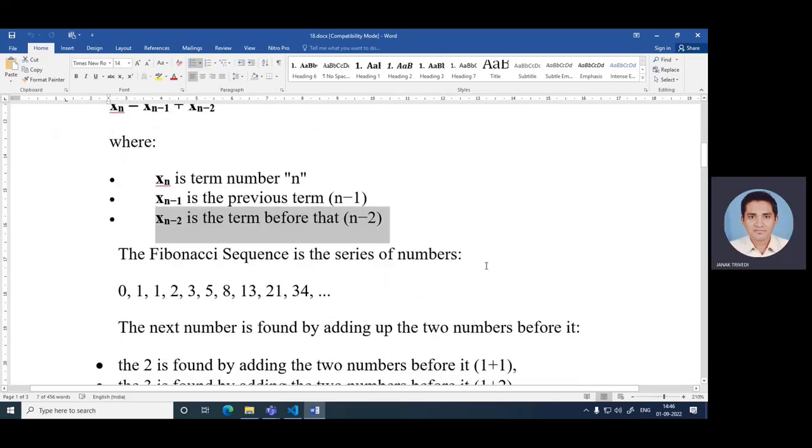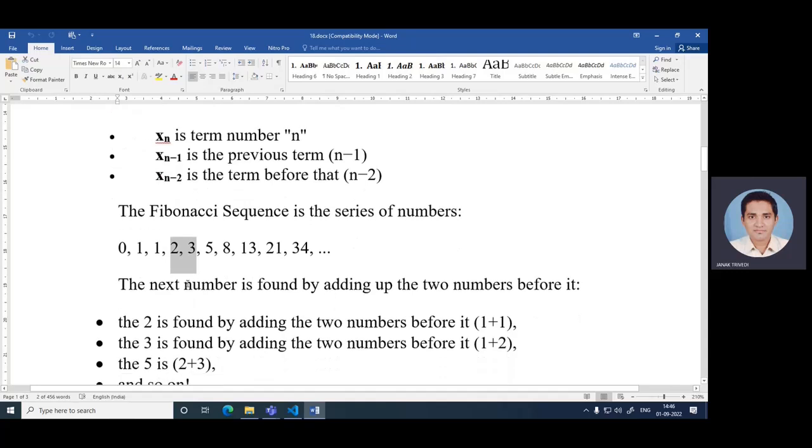The Fibonacci sequence is the series of numbers like 0, 1. So now 1 is the summation of the previous two numbers, 0 plus 1. And 2 is the summation of the previous numbers, 1 plus 1. 3 is the summation of 1 plus 2. 5 is the summation of the previous two numbers, 2 plus 3, and so on. So the next number is found by adding up the two numbers before it.